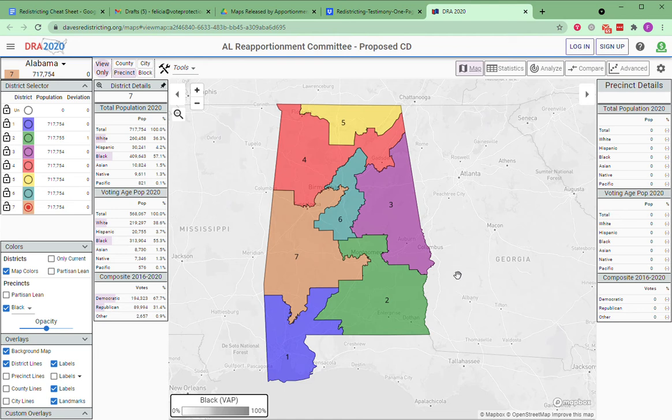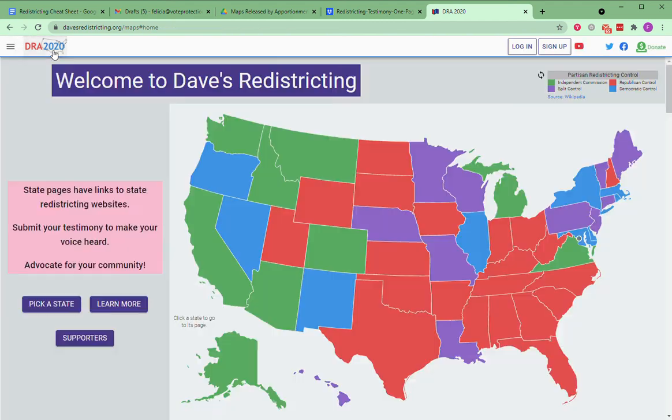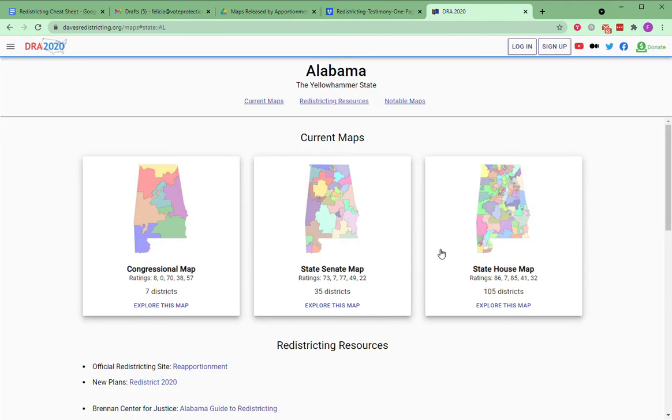If there's any questions you have, please feel free to reach out to me. I'd be more than happy to show you how to do more things in this. For example, you can actually use Dave's redistricting to draw your own map. You can also use it to compare the proposed plans to what we currently have.